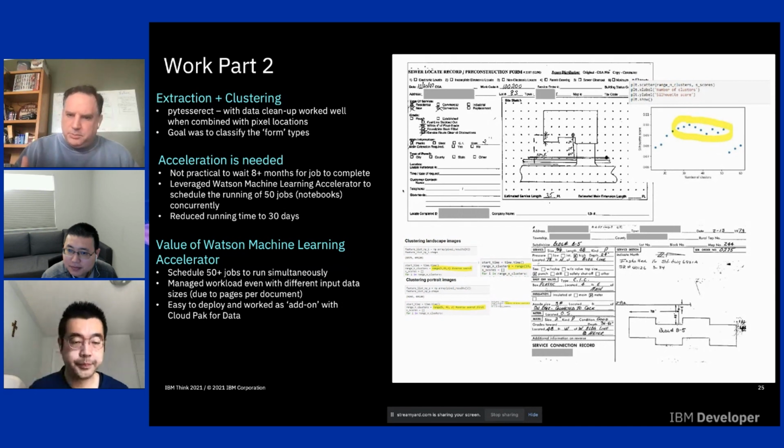But what was really needed was, because of these complex documents, and because some of these 5.4 million documents actually had multiple pages, right? You could have one document that had 5, 10, 15 pages, let alone just one page to work through. So what we were able to do is use Watson Machine Learning Accelerator and, through Kelvin's help and some other folks' help, set it up so that we could schedule and manage 50 simultaneous jobs running through the notebooks that were created.